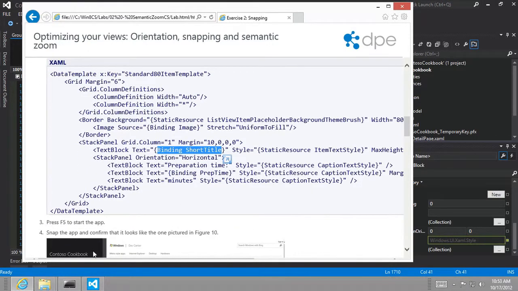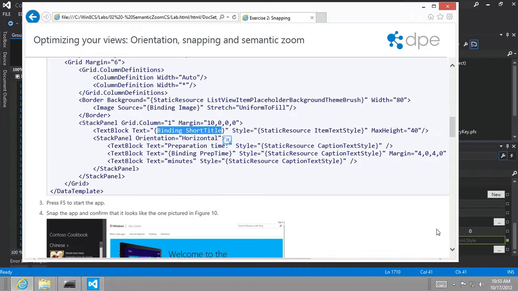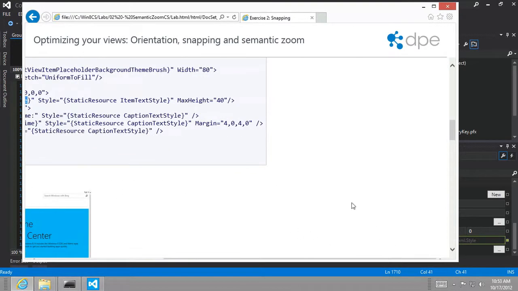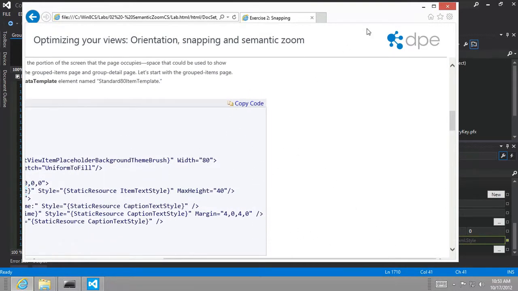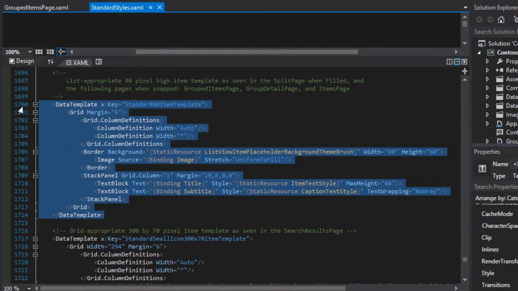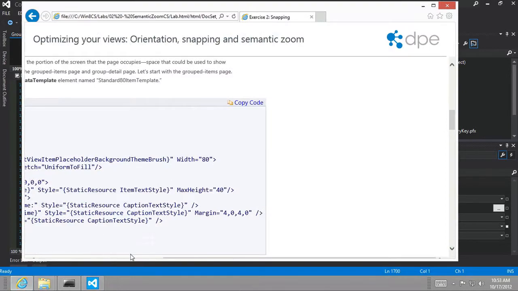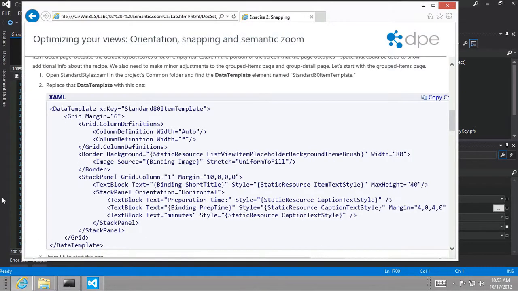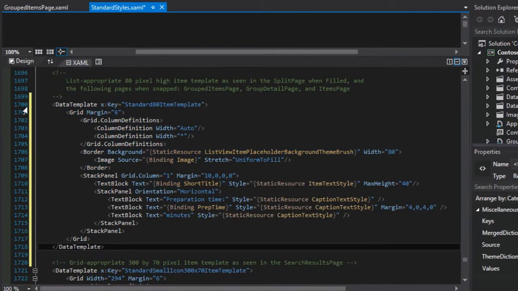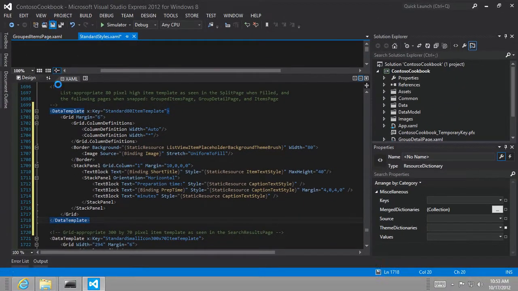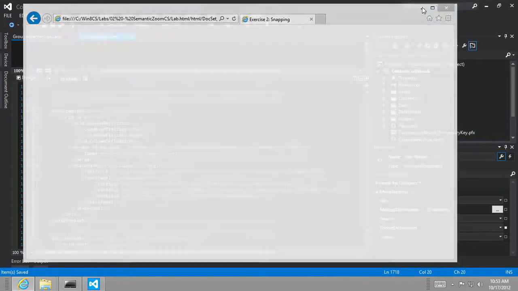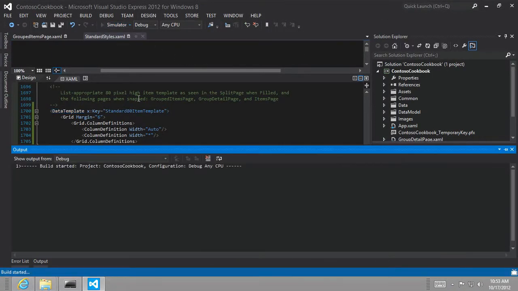So let's go over to the right-hand side here and copy the code. And so we'll just replace this entire data template. Yeah, the whole data template will just be changed out. And so there we go. We've made the change. Let's see what else we're supposed to do now and just test it.